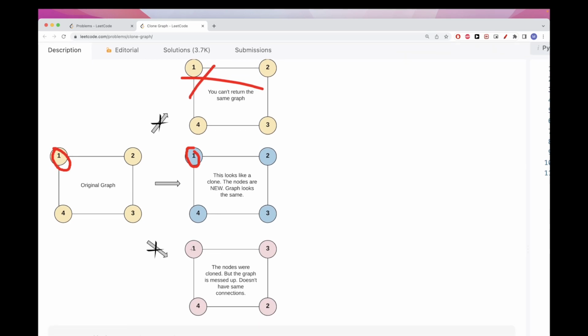And then this second one means that we should maintain the same neighbor relationship. So for example, here 1 shouldn't point to 3 because in this graph 1 is not pointing to 3. And so we need to maintain the relationship. So here 1 is a neighbor of 2, 2 is a neighbor of 1, so we need to maintain the same thing. So that's the idea.